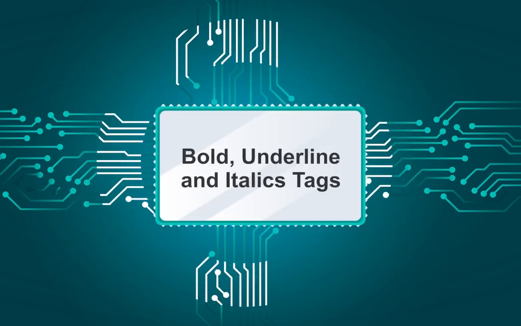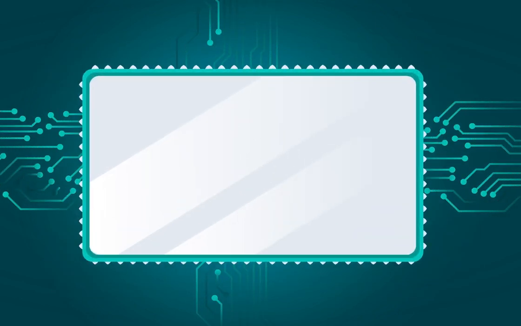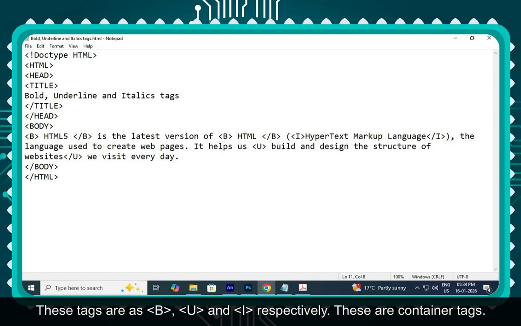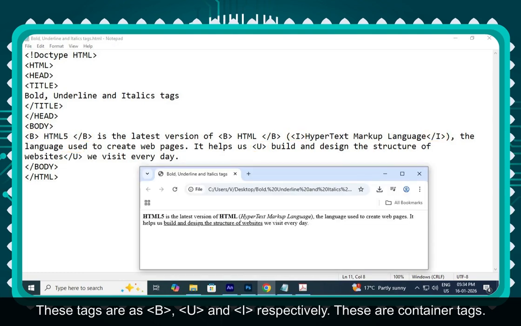Bold, underline, and italics tags. There are certain tags which help in making the text bold, underlined, and italic. These tags are B, U, and I respectively. These are container tags. Output.